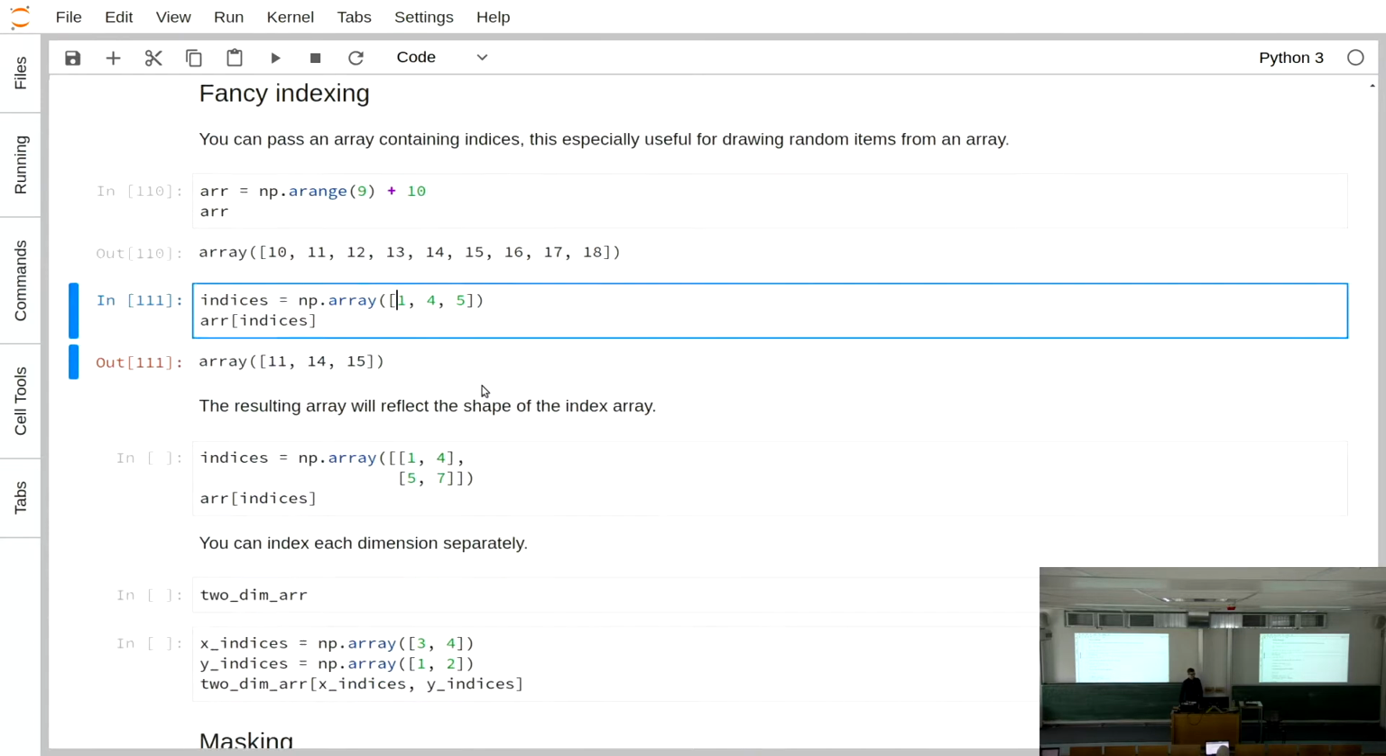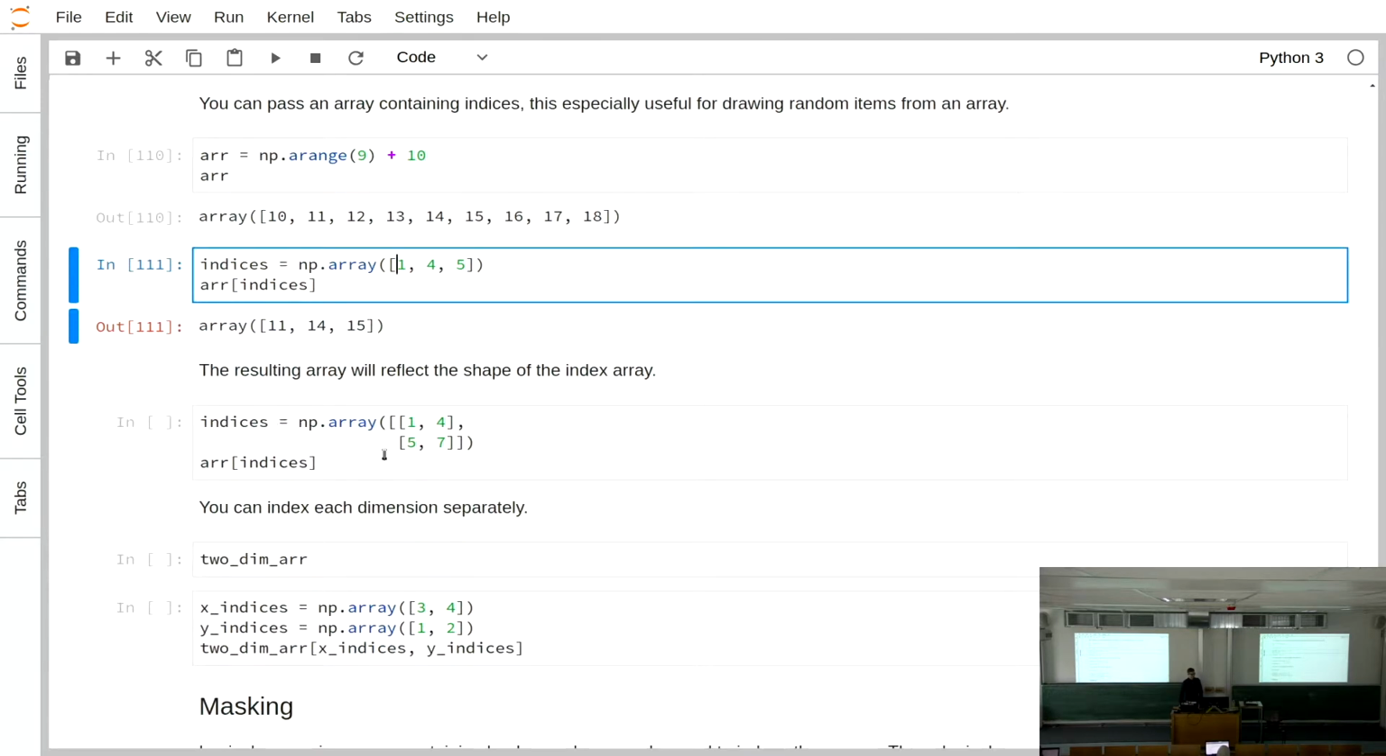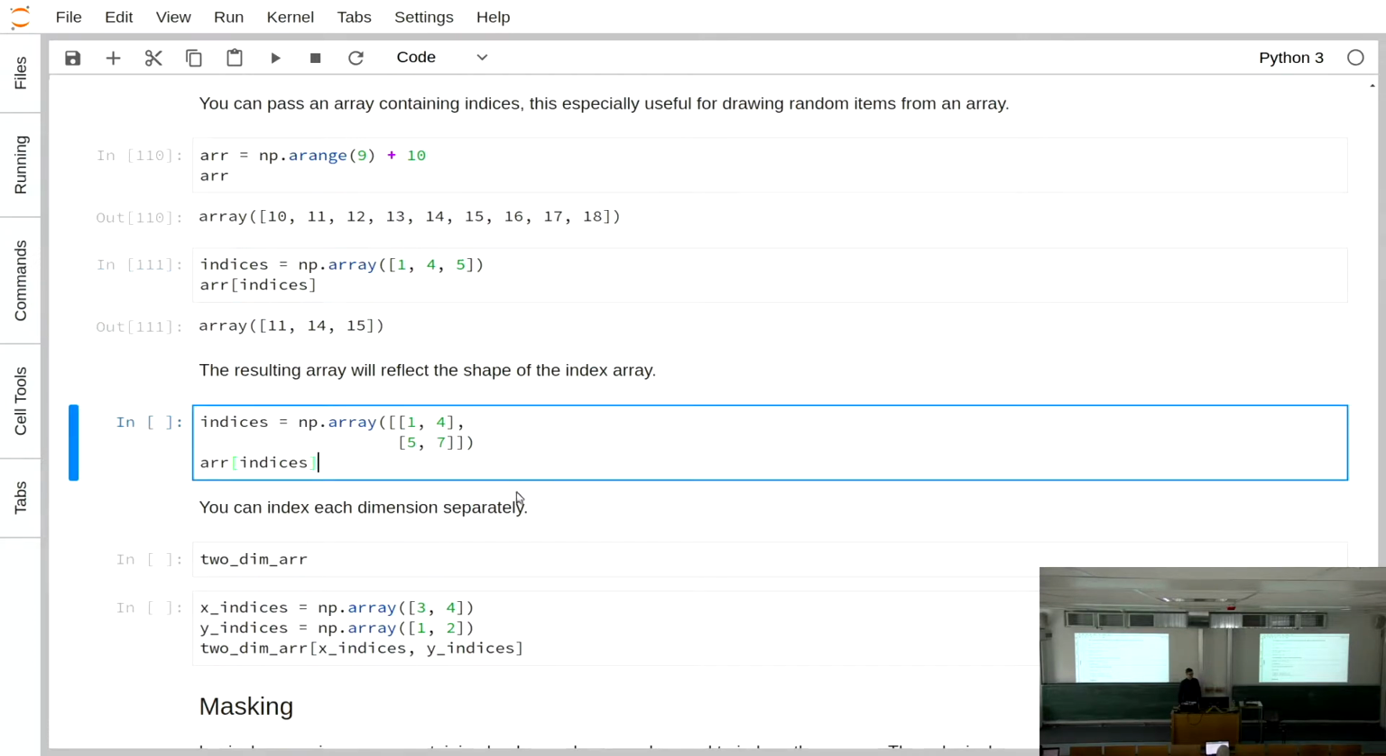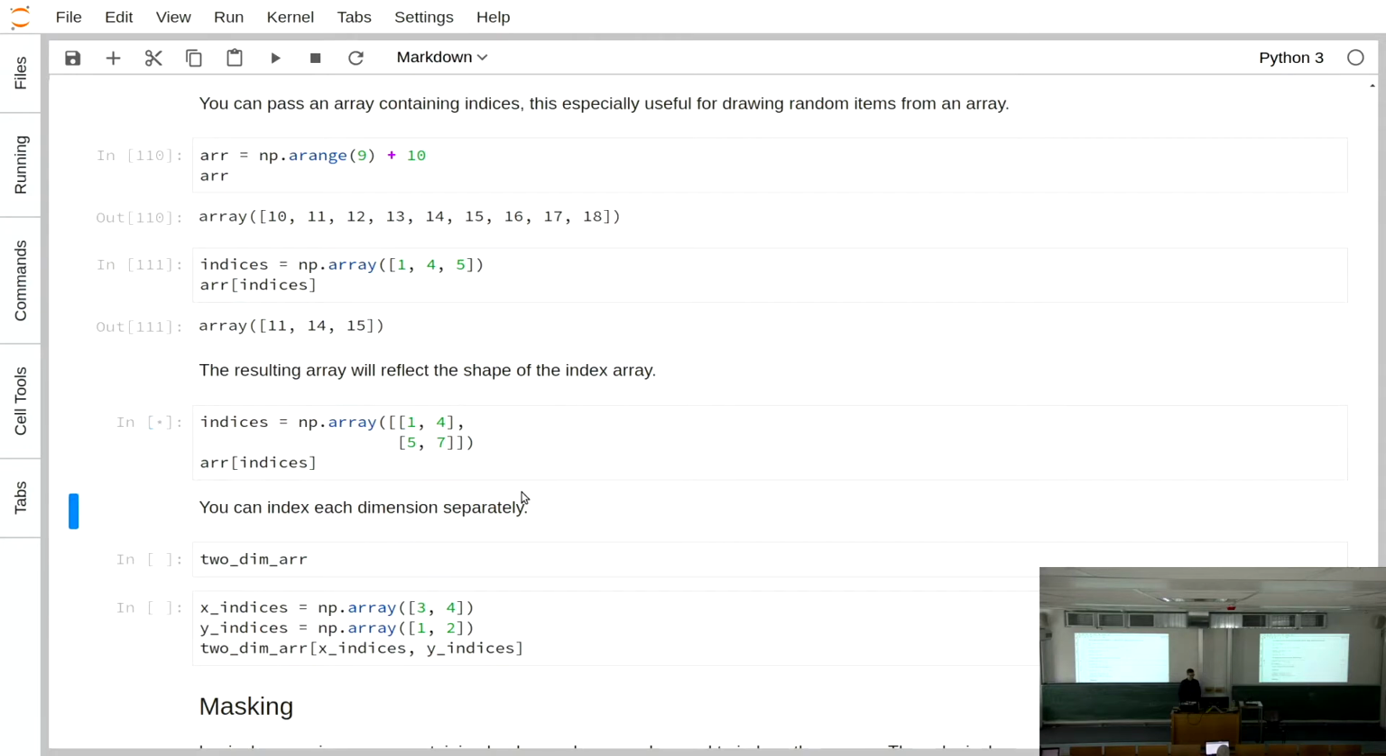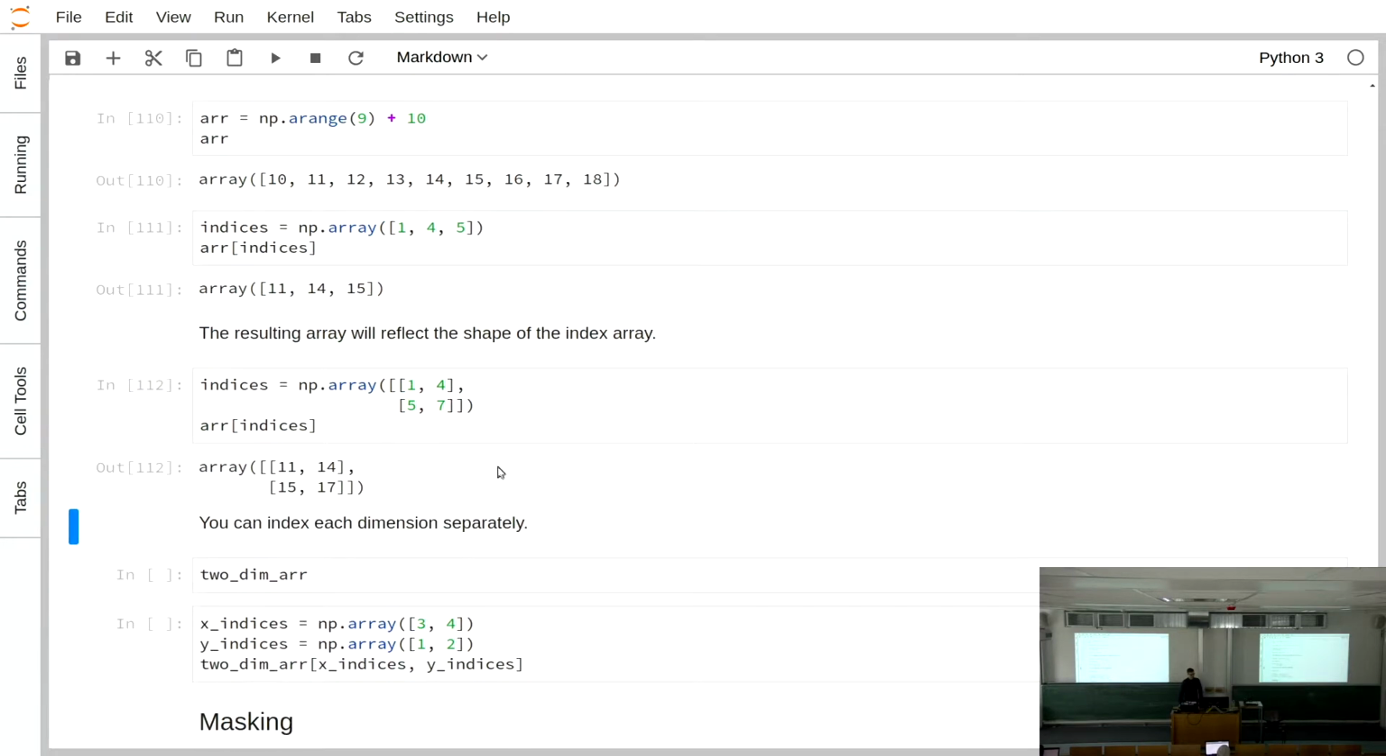And interestingly, if you specify indices in a different shape, then the resulting array will have the same shape as the indices that you provided. So if you do this, you get the same values because you provided the same indices, but the resulting array is now a 2x2 array.